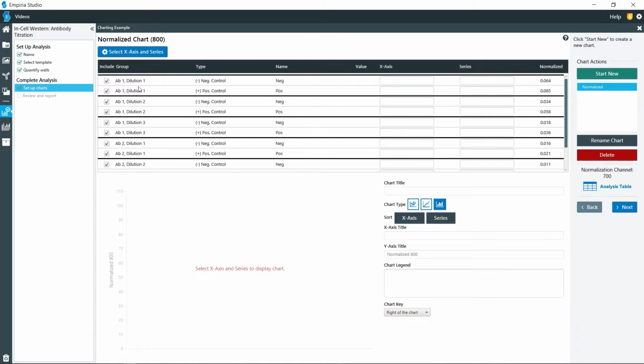So then it pre-populates with all of the different groups that we had in the template. And for the x-axis, this is going to be antibody 1 at 1 to 250. I'm going to copy this into other fields. And so this is a 1 to 500 dilution. And the important part about this is just making sure that you are consistent with your naming conventions and that they match up for the groups that you have on here.